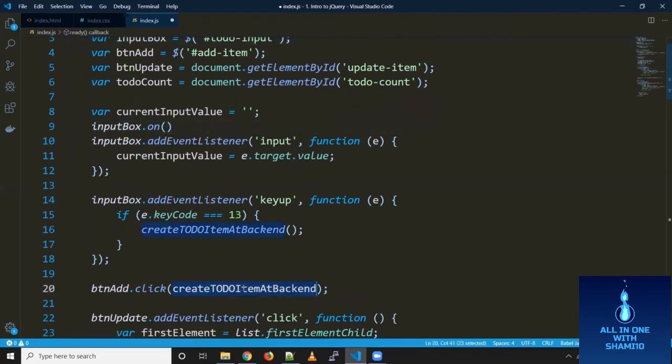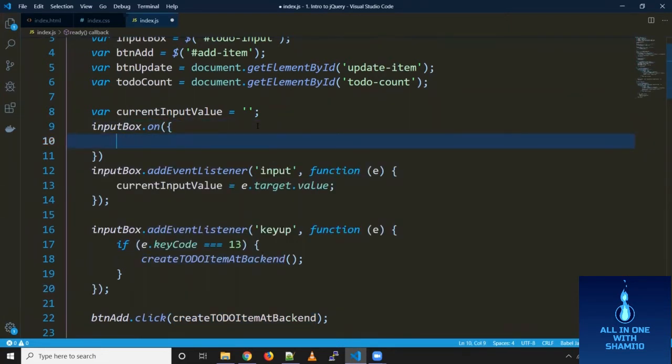Now unlike click, you wouldn't just pass a function. So to pass multiple functions, you would pass an object here, and this object will have some key value pairs. So the key will be event name, and the value will be the function that needs to get triggered when that event is triggered. So let's give it a try.